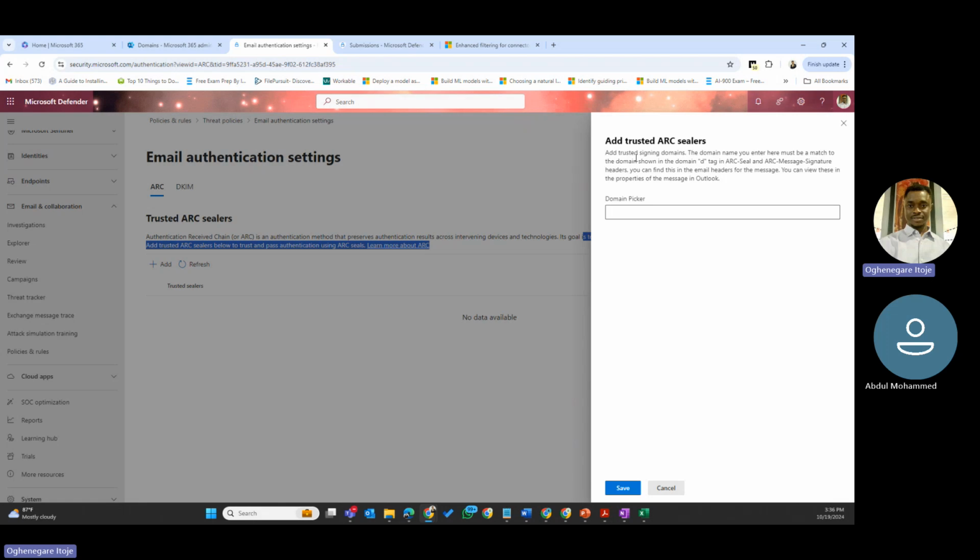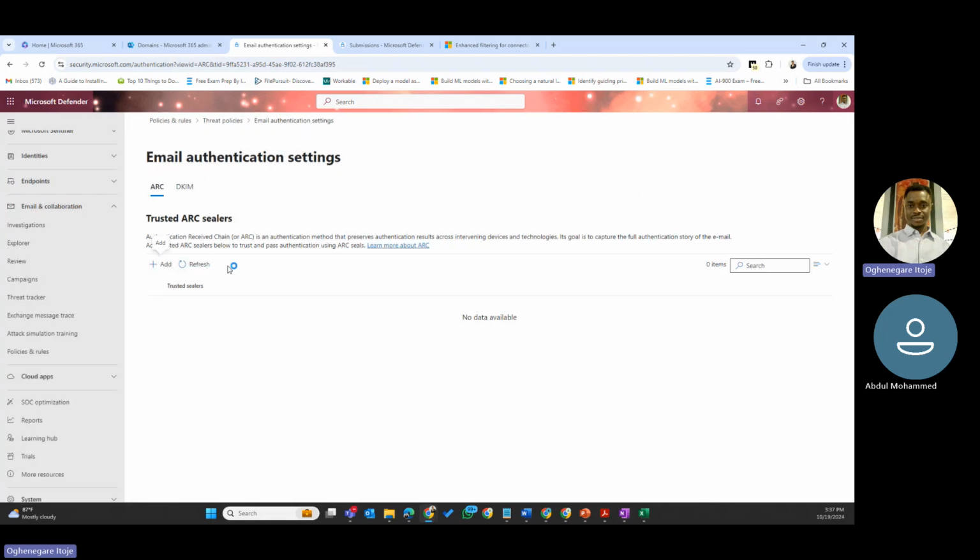Now, if you click on Add here, you have the option to add trusted signing domains, and the domain name you enter here must match the domain shown in the domain tag in the ARC seal and the ARC message signature header. You can find these in the header of the mail. If you remember when we did test connectivity, we analyzed an email header, and there is always a point that says ARC message signature. This is part of the email message headers that ensures the original sender's IP is preserved as the email is in transit. So you're not going to do much about that.